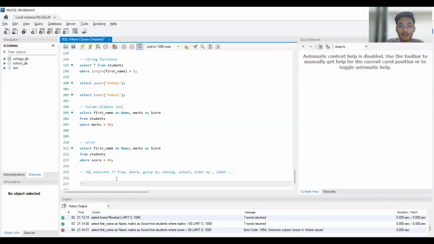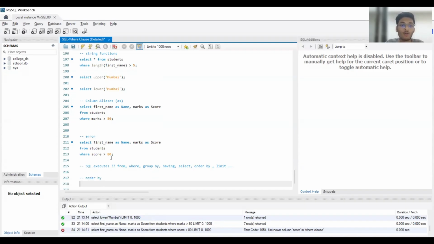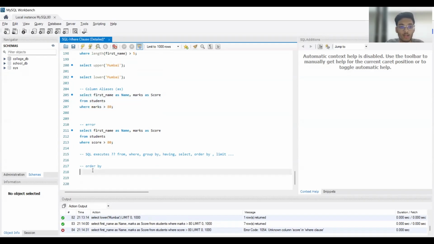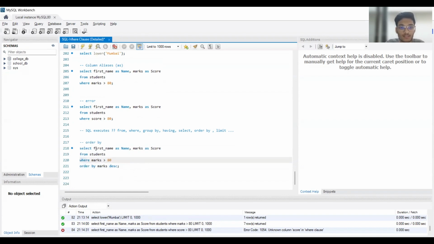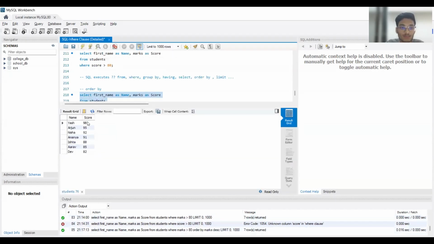Okay, now let's move on to another concept, that is ORDER BY. What is this ORDER BY? Let's say you have to sort a particular column, to display something using sorting. You want descending order or ascending order, then use this ORDER BY clause. So order by marks, let's say descending. What happens in this query? It will select the name of the student and the marks, where the marks are greater than 80, and then while displaying, it will display in descending order. Let's see. It displays the score as 98, 95, 92, in descending order.